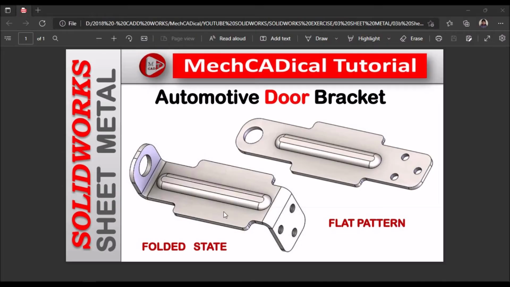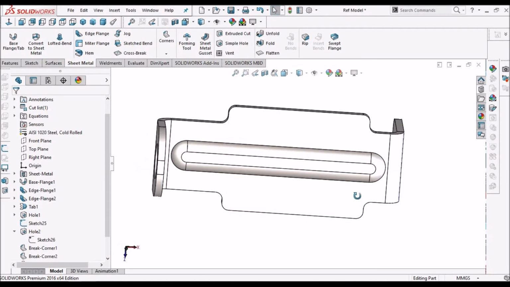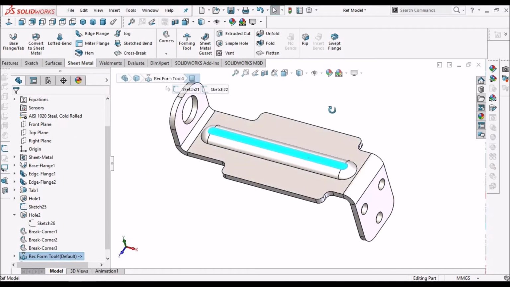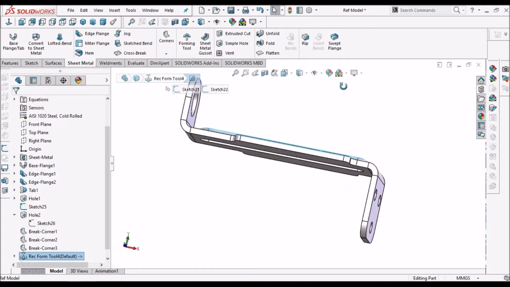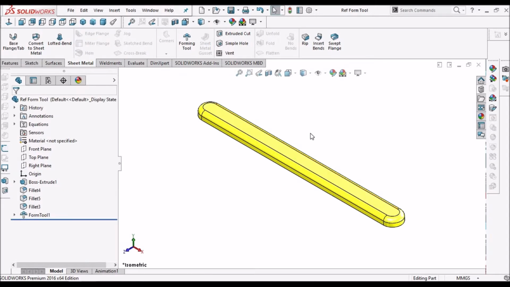Today I am going to explain about automotive door bracket. Left side you can see the folded state and right side it's a flat pattern. So this is the component I am going to create. This feature I am going to create with the forming tool. So this is the forming tool. So let's start now.